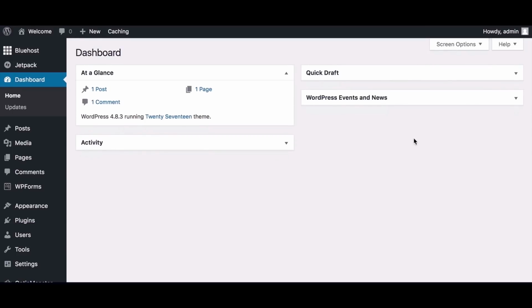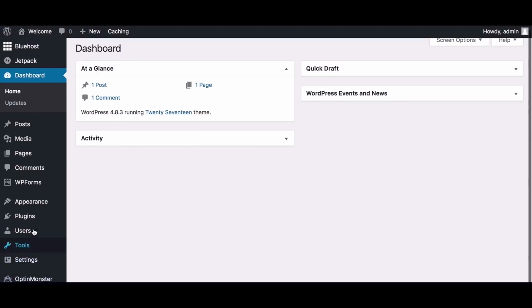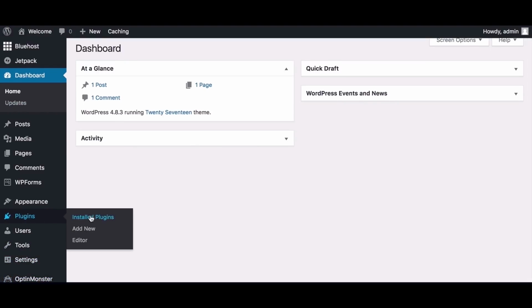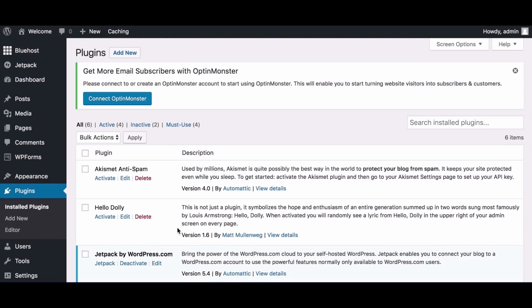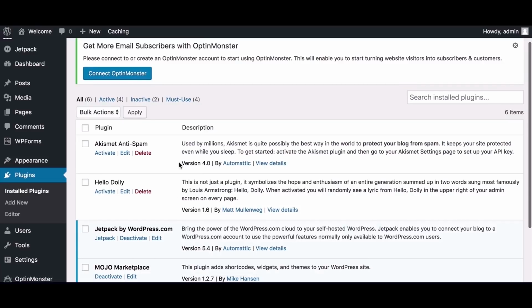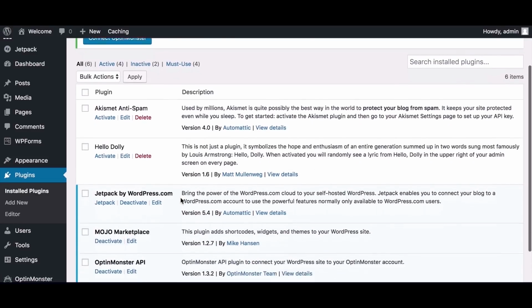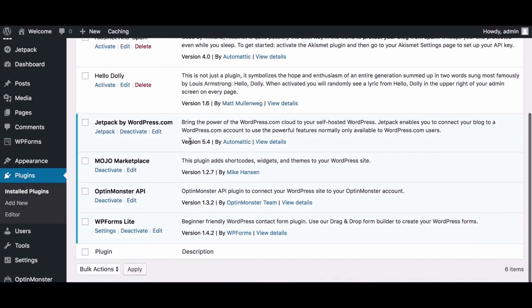A number of additional plugins will be installed. You can view these by hovering over plugins in the admin menu on the left and selecting Installed Plugins. In addition to the standard WordPress plugins, Bluehost will install a few other plugins like Jetpack, Mojo Marketplace, etc. You can leave these active or choose to deactivate and delete these plugins. We'll leave this up to you. We'll delete ours, as we like to use as few plugins as possible.